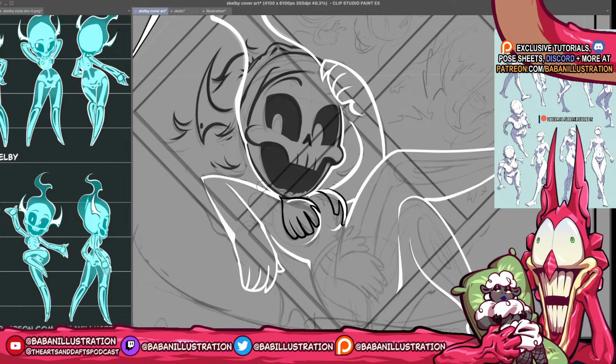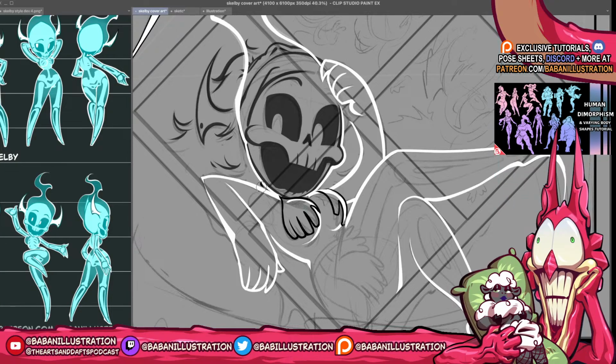I don't know if I should bunch that up a little bit. It's kind of hard to get it there because the shoulders, yeah, the shoulder's supposed to come forward a bit.